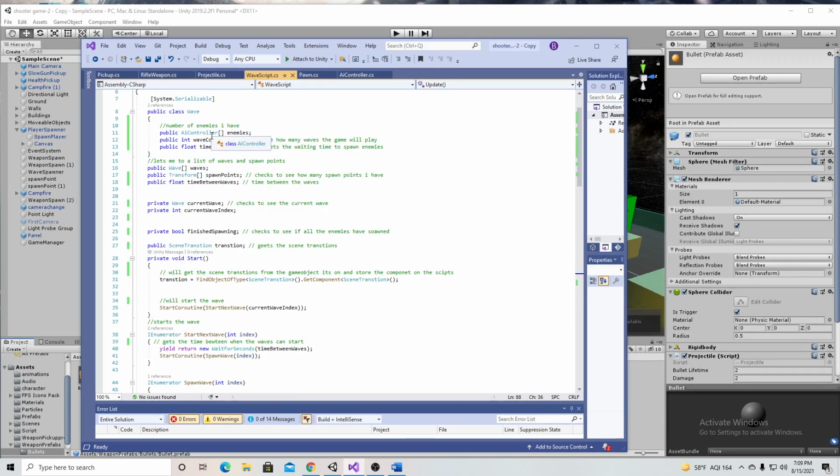So as I can see, I have an array with the AI controller. First, I will check to see if the enemies I am storing within this script have this. If not, it won't put that object in. And then I have a wave counter allowing me to set how many waves the game will play. A time between spawns, so the waiting time between each spawn for enemies. I also have a list of waves and spawn points as well to see if I want to add more spawn points to the game. I can add a bit more randomness. The time between waves gives the player time to get health or reload or whatever.